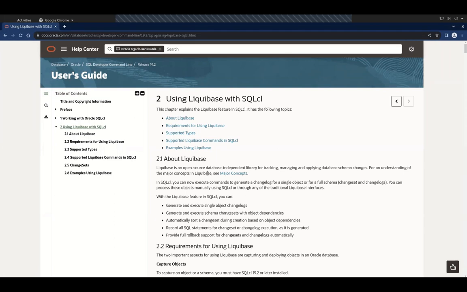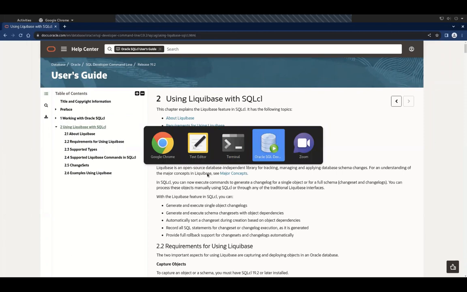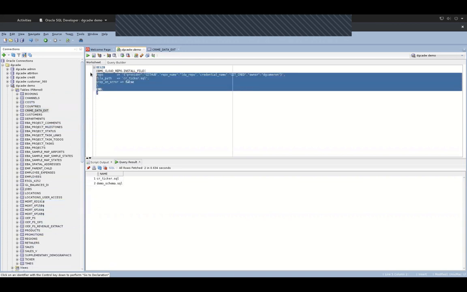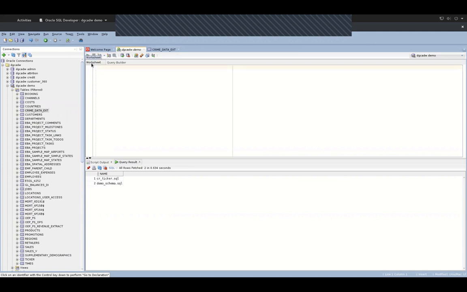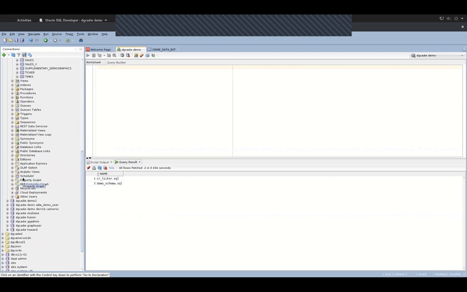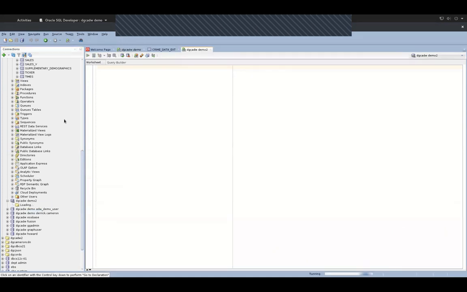So say you have, like I do, this demo schema, and you have a lot of content in the demo schema. And you have a second database. It could be the same database. It could be just a separate schema. And in this schema, you have nothing.